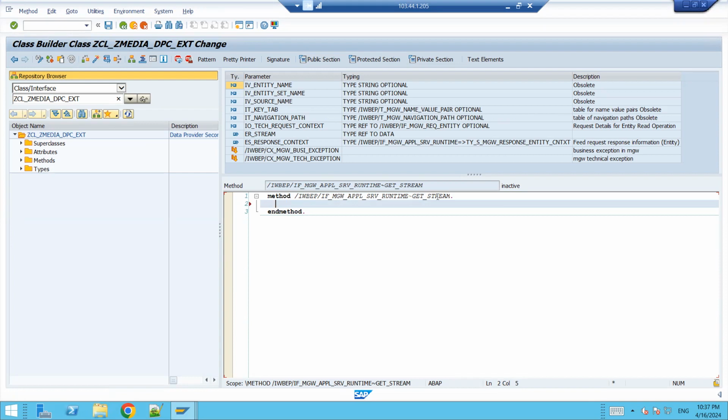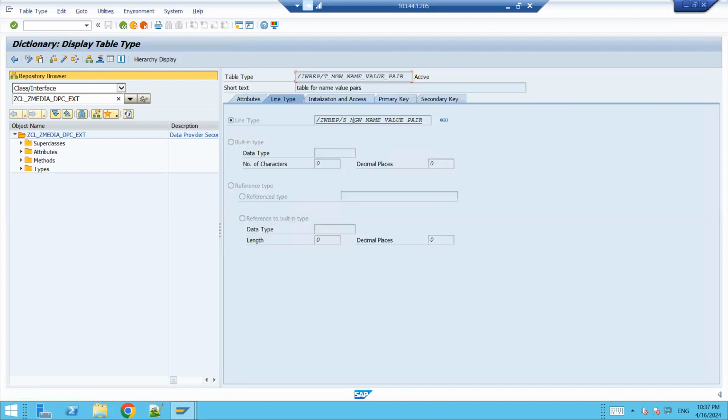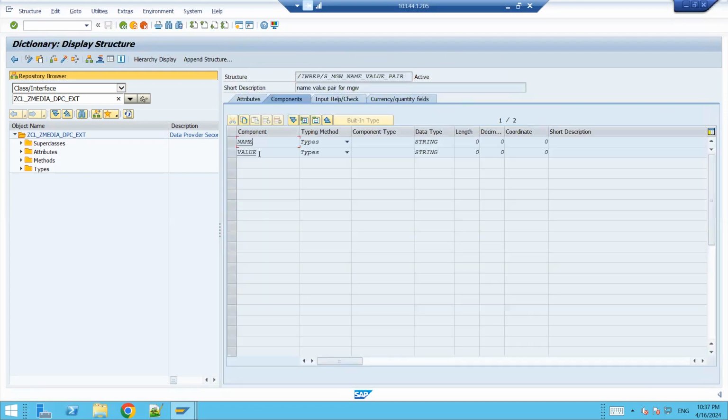Okay, fine. GET_STREAM came here. Now here IT_KEY_TAB came once again. Just double click on it, and here once again double click on it. The same name and value. So what is the use of this? Here the user will give the file name. It will come to the SAP table and check with that file name. If the data is available, it will pick the data and send it to the front end. Right, so click on back.